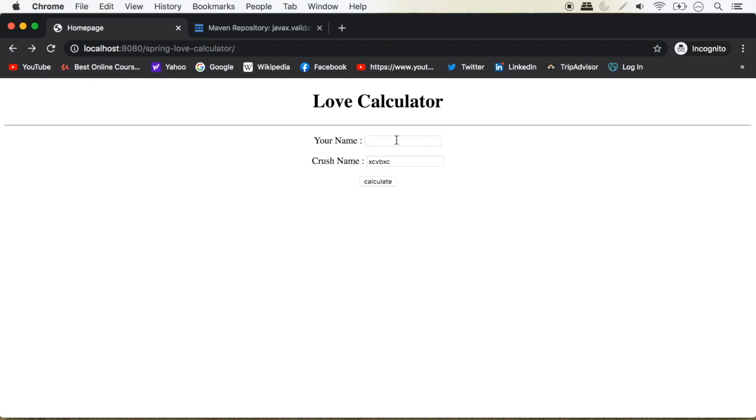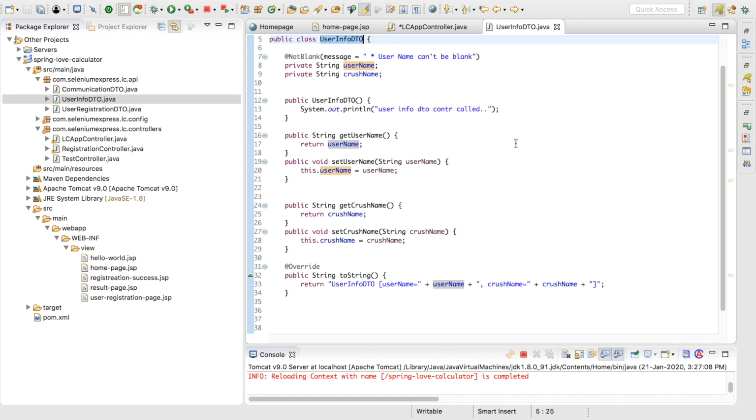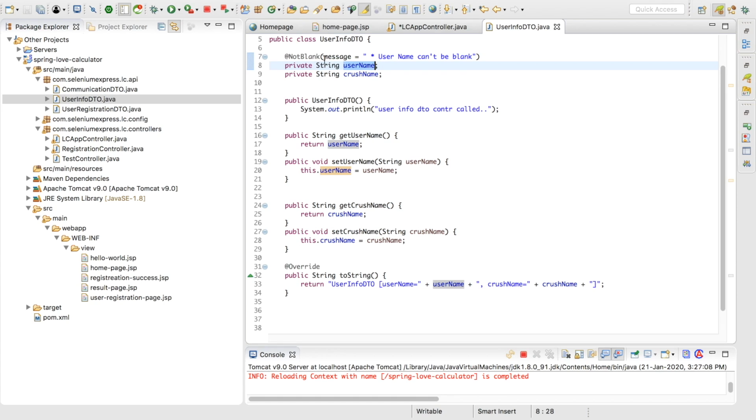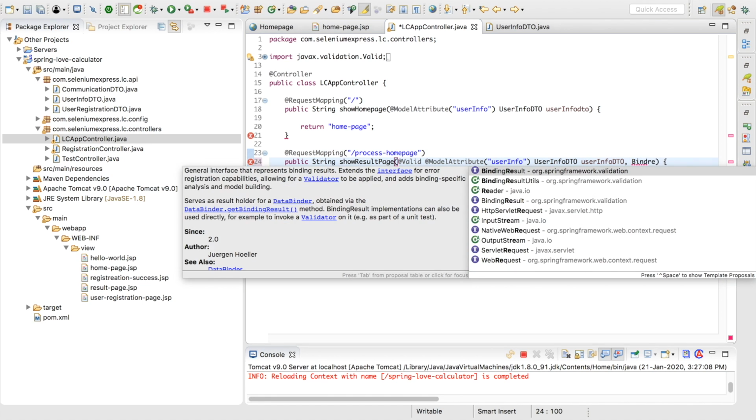Okay, and obviously if this username text box is blank, once the data binding is done here, if I go to the user info DTO, there will be nothing inside the username property because the user has not entered anything, and as I said previously, we are not allowing that by putting this annotation. So if the validation fails here, the @Valid will validate everything, and whatever the validation result is, I'm going to store that result using the BindingResult property, right?